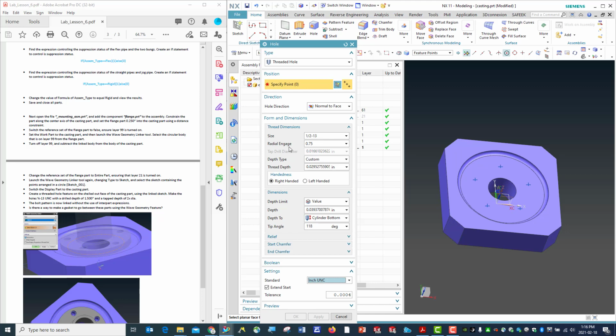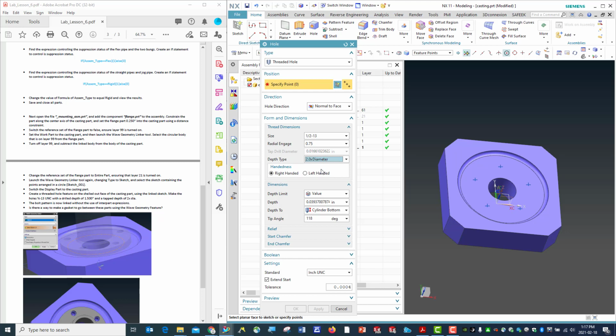Okay, and you can see here the thread depth is automatic even, right? So you want to make sure this is the depth. The tapping depth is 2 times the drill diameter, right? Then we can make this one 2 times diameter. Okay, 2 times diameter, and then the depth is going to be 1.5, right? Yes, 1.5 inches.